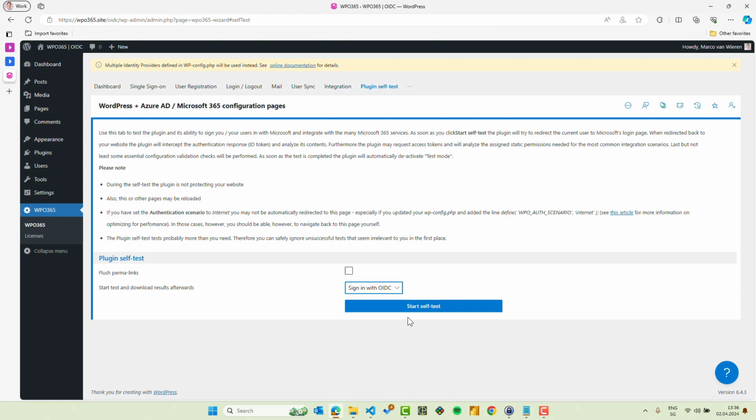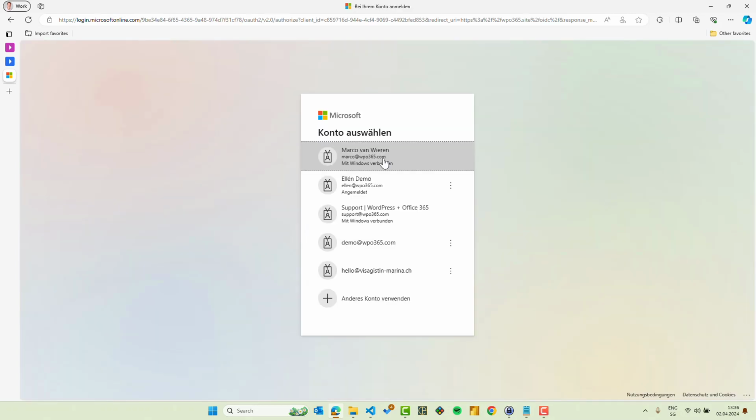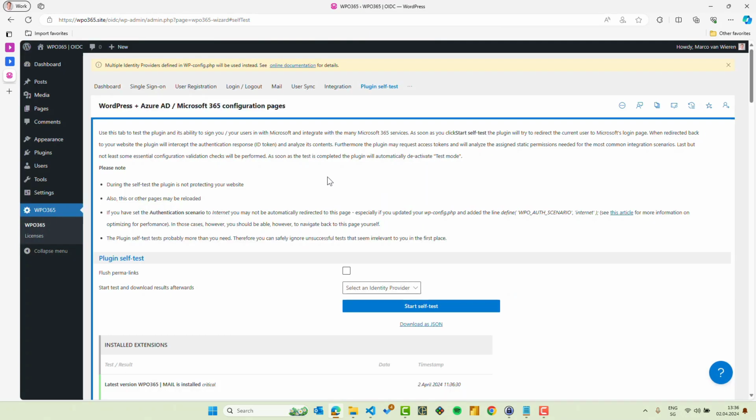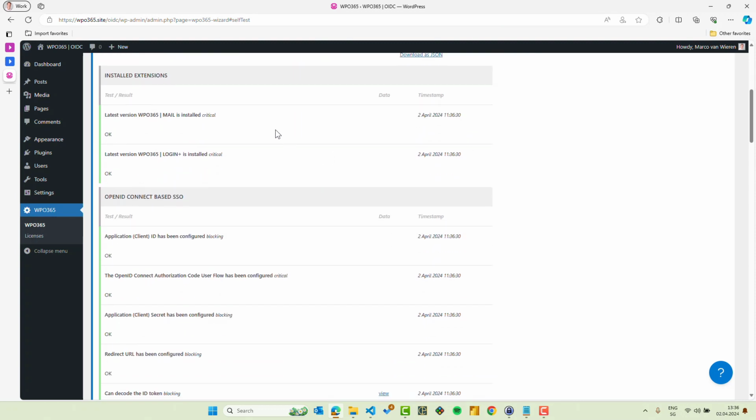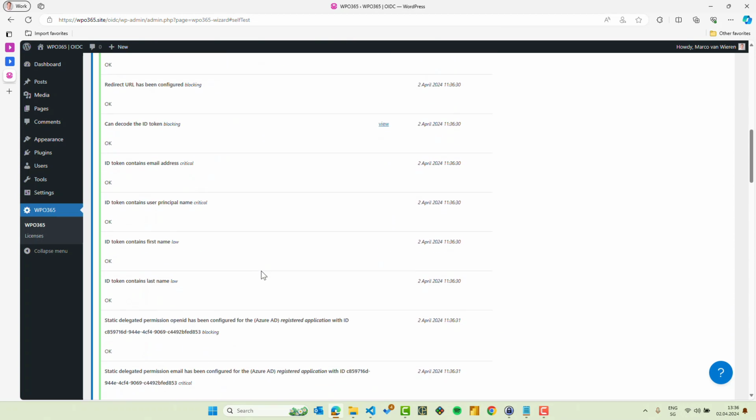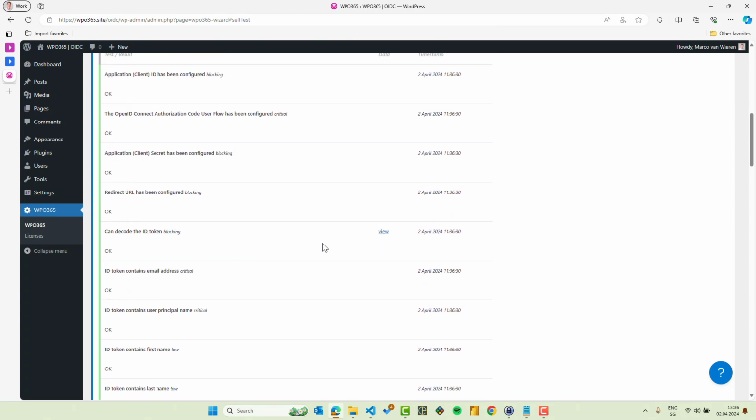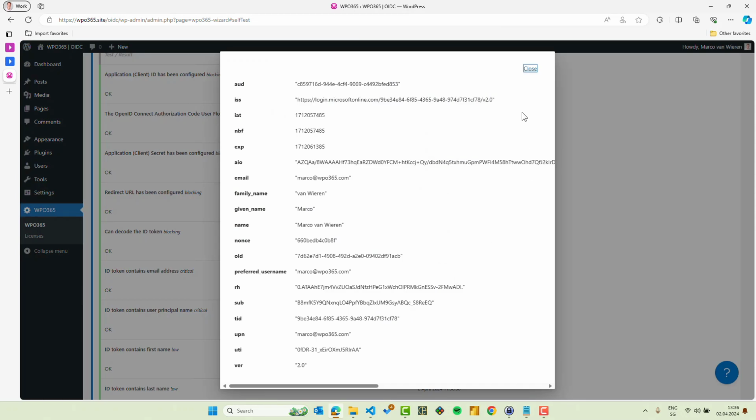I select that identity provider and I click to start the self-test. I'm asked to select one of my accounts, which I do. And I can scroll down and I can see that my OpenID Connect based single sign-on is working as expected. So that's great. I can actually even view the ID token if I wanted to.